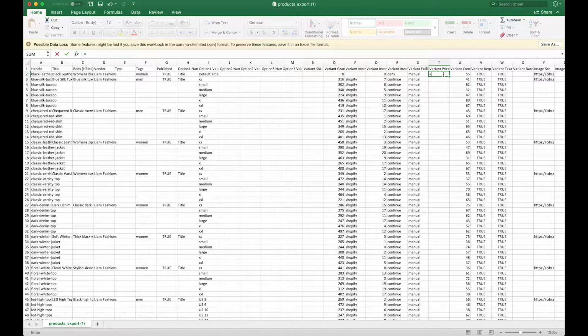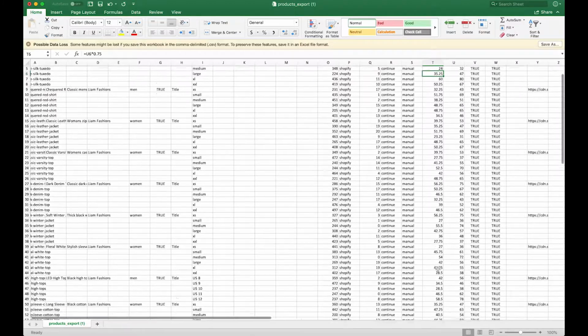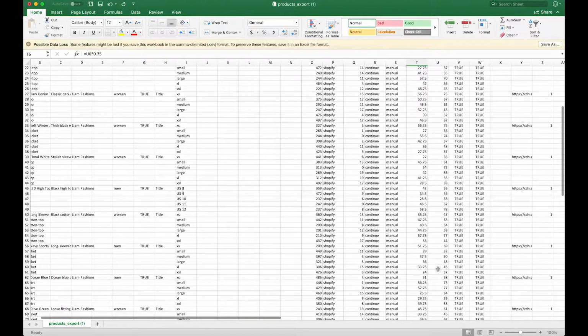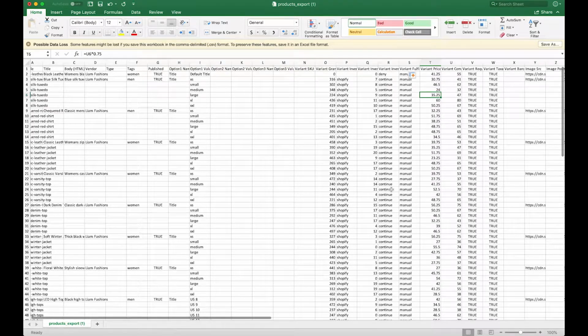So instead of just typing in the number here, I'm going to select that and multiply it by 0.75. So that's going to take my 25% off and give me a number. And then I'm going to fill that down, and it's going to automatically fill all of that information down for me. You can see all of these numbers have now a different field in there. So that's great. I'm going to save this file and note where it's saved and how it's been saved.